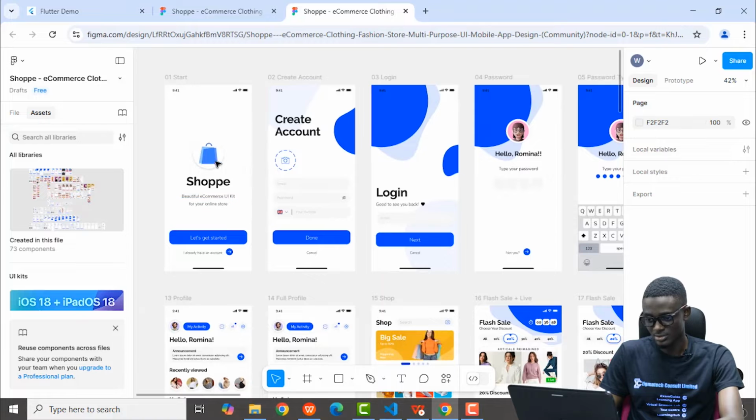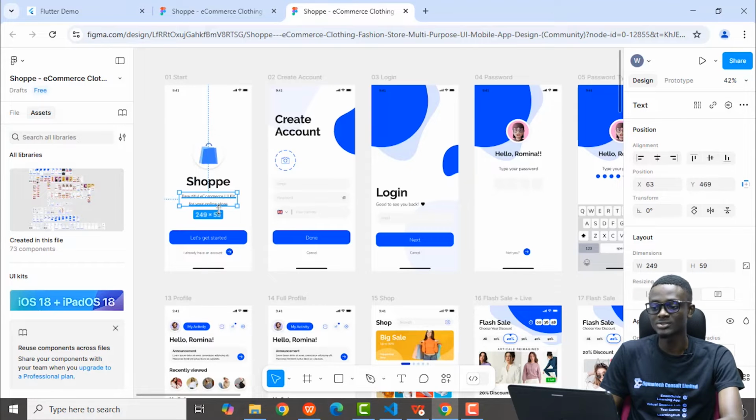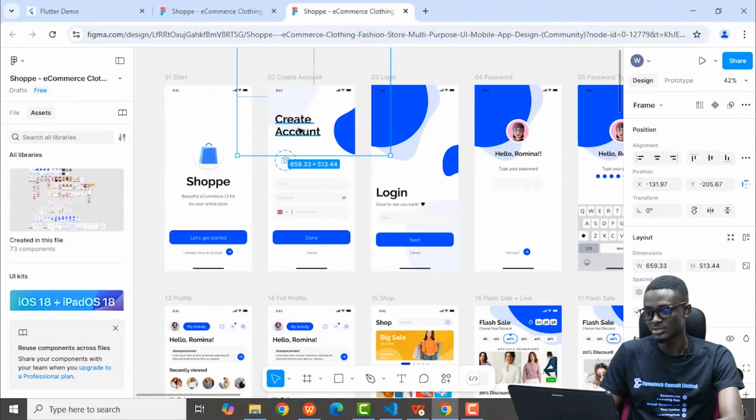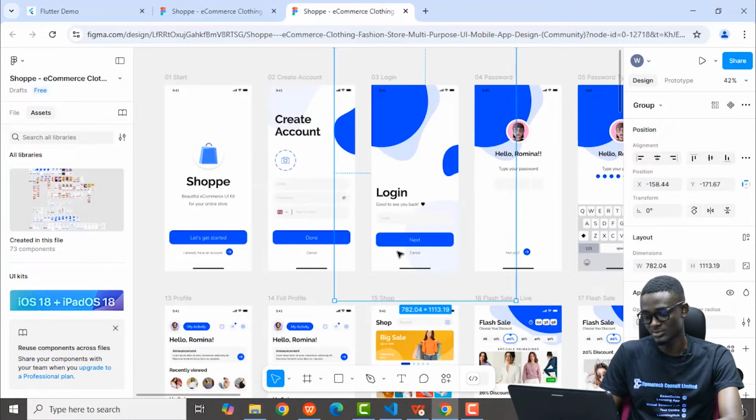So this particular one, I can actually select these individual items, right? So you can see how I'm selecting them. So not all designs will allow you to do this. Any design that allows you to select the items like this means the design is a good one.